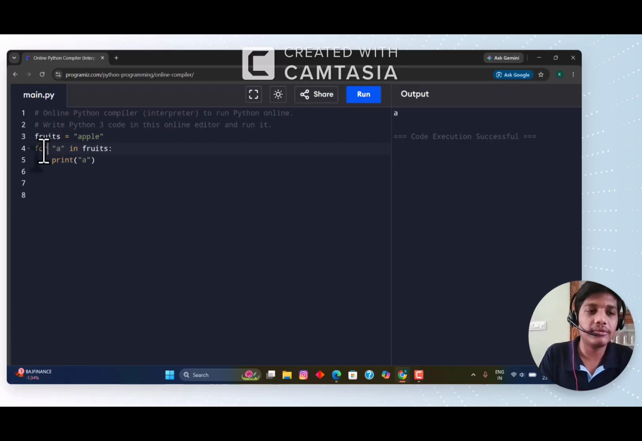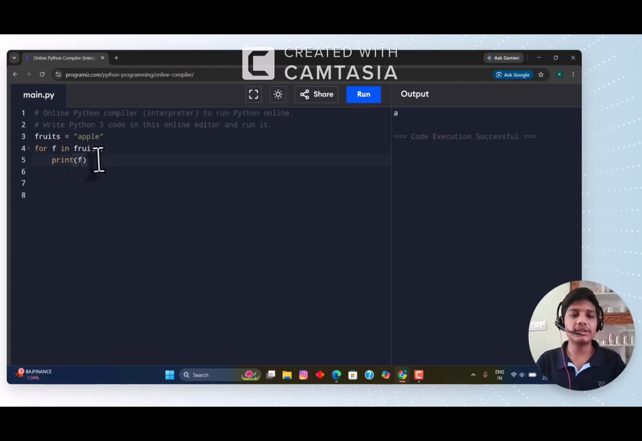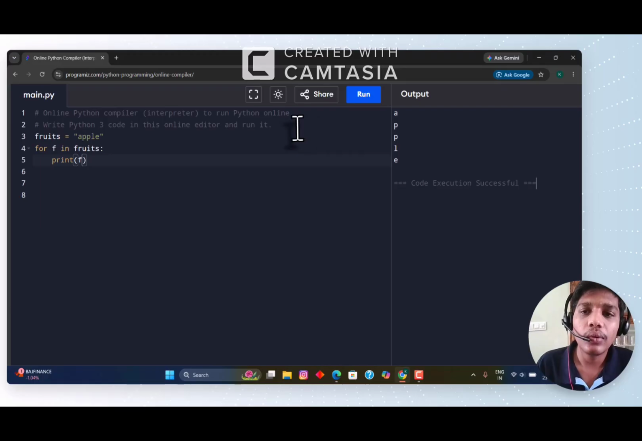For example, "for f in fruits, print f" means that in the fruits there is f, so print the f. What is inside the fruit? Apple. What are the elements inside the fruit? A, p, p, l, e. When you run it, you will get all the elements on different lines.